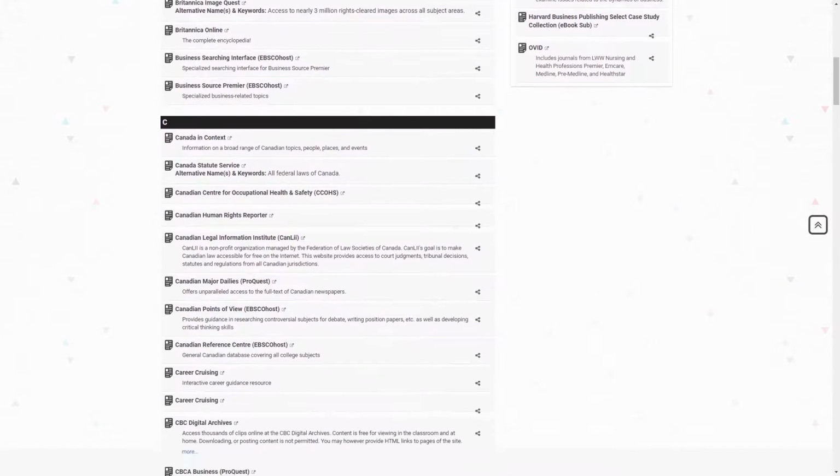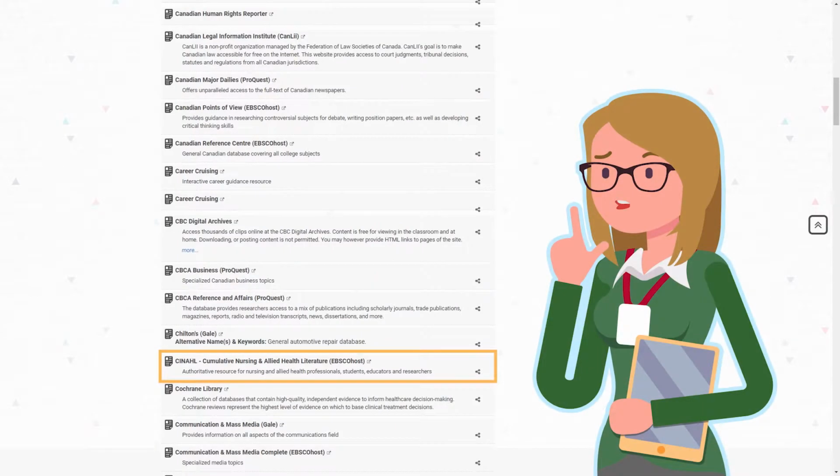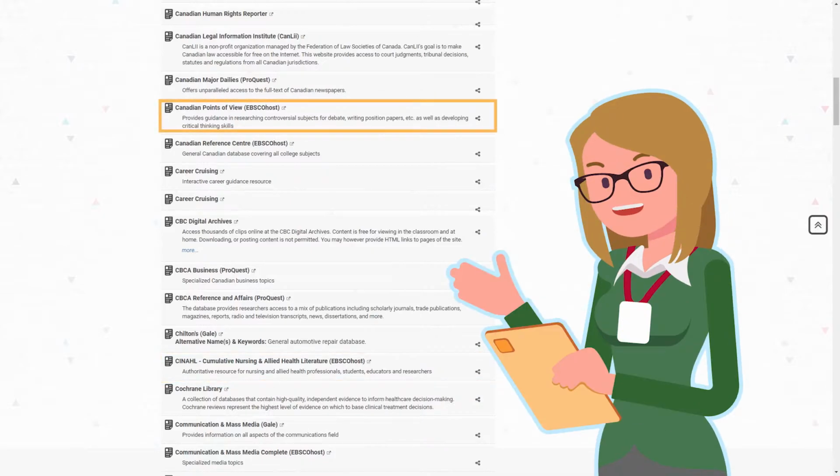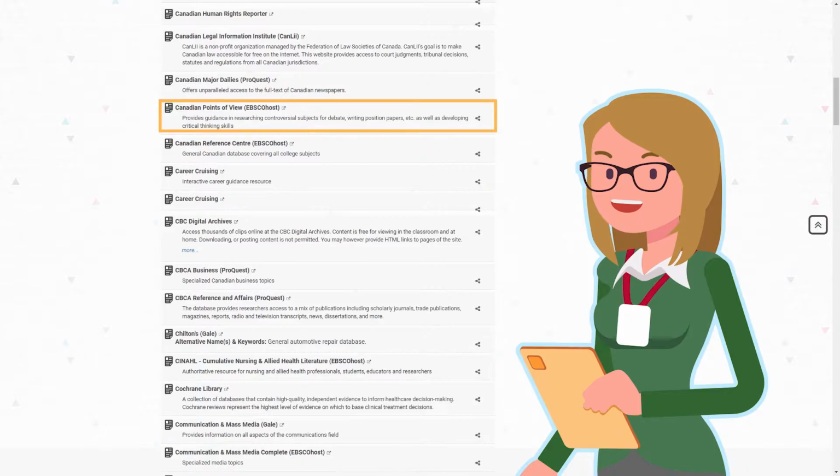So some of them are subject specific, and there could be a good reason to use a subject specific database. For example, CINAHL is really popular in nursing, and you can be using that if you're looking at specific nursing topics. Canadian Points of View is another great database that gives you two different sides of a topic.